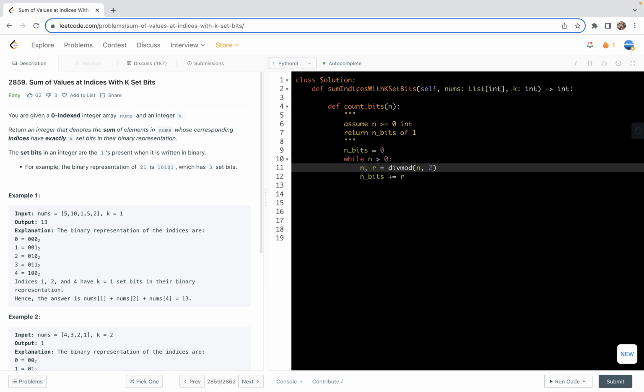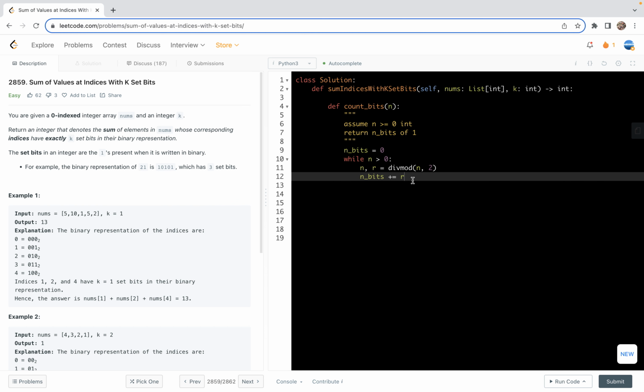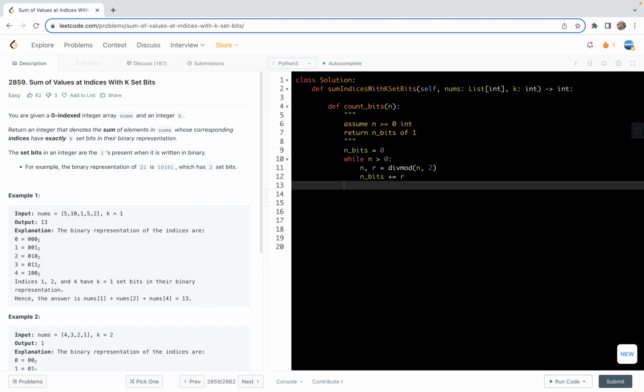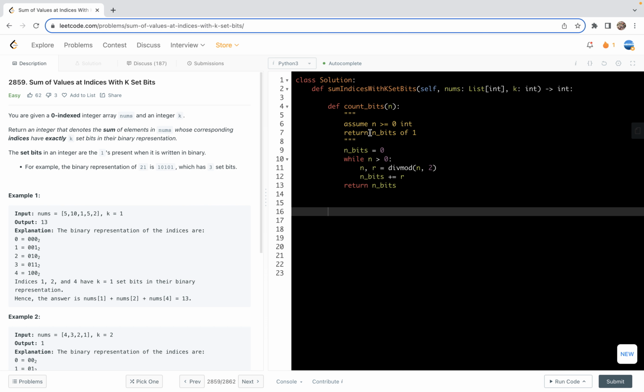So we can directly change this q to be n, so this n will be updated. After we exit this while loop, we get the n bits, right? So we can return this n bits. So this will do our job.